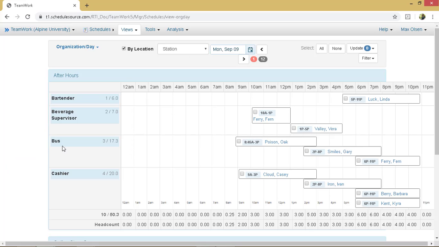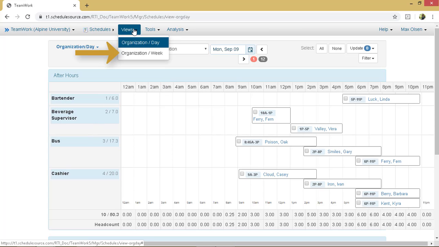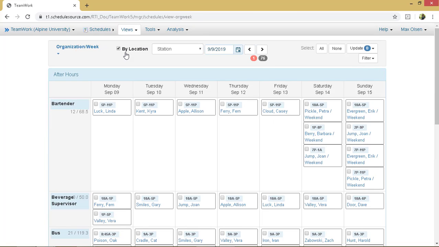You should arrive at your organization/day view. For this tutorial, I'm going to change this to the organization/week view by clicking Views on the top menu bar and selecting Organization/week. Now I've arrived at my organization/week schedule.